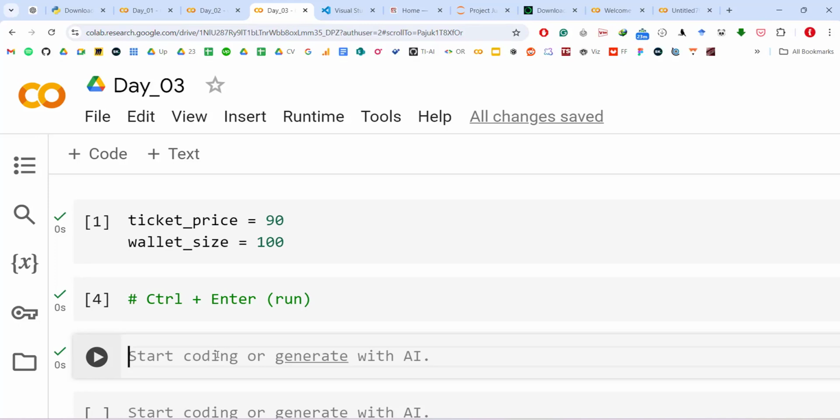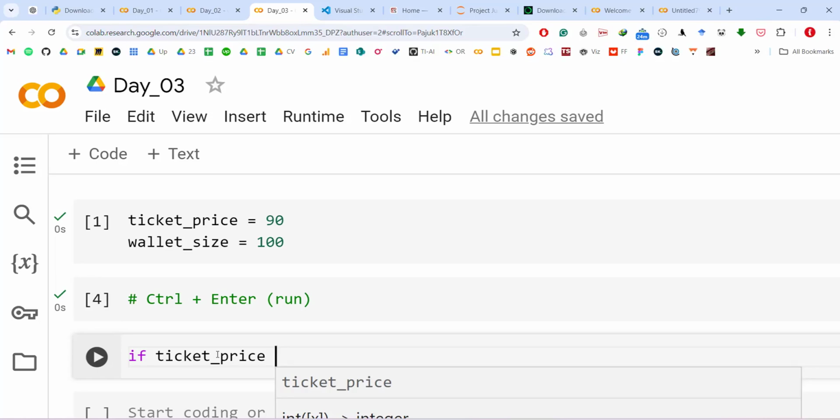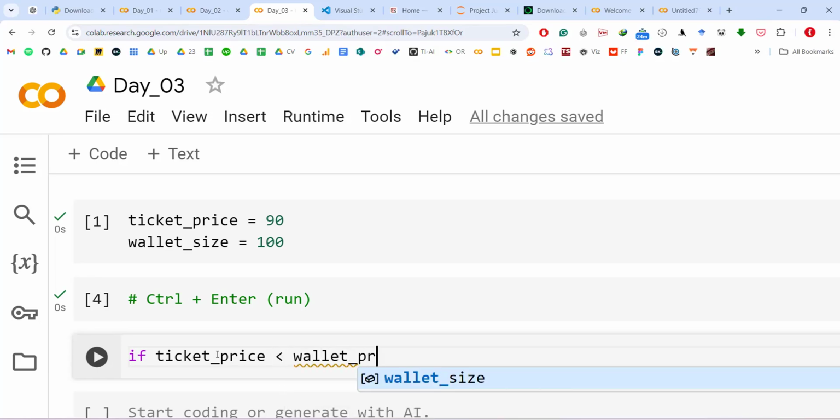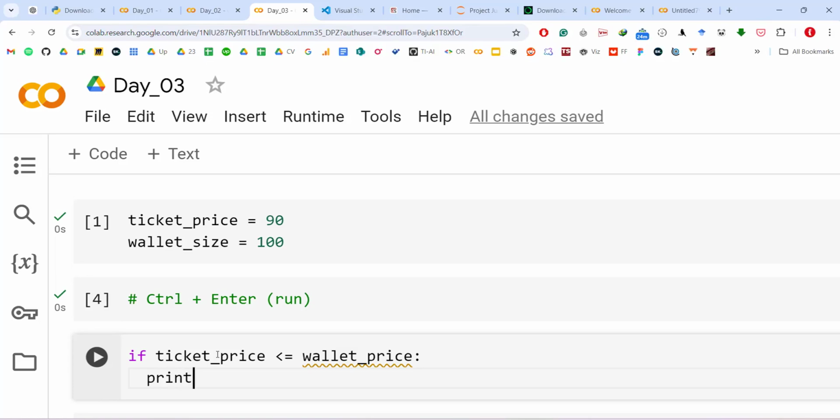Now, as I said, we have to compare these two, ticket price and wallet size. For comparison in Python, what we use is called if. So let's see how you actually compare. If ticket price is less than my wallet, or equal to, so less than or equal to, then what I say is I'm just printing, just follow me.